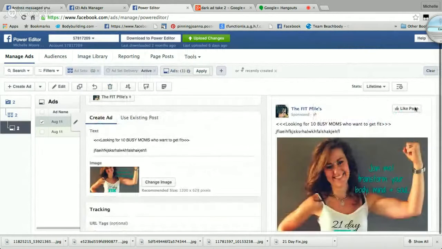The fit files, they're going to be able to just like the page. That's what I love about these ads, because yes, it's a CTA, a call to action to a certain challenge group, looking for 10 busy moms. You want to make sure that's really catchy and gets people's attention, so they click see more and read about it. But even if they don't, often I'll get a whole bunch of page likes because of it. So it's kind of doing double duty. It's getting people for your challenges, but it's also getting people to like your page.